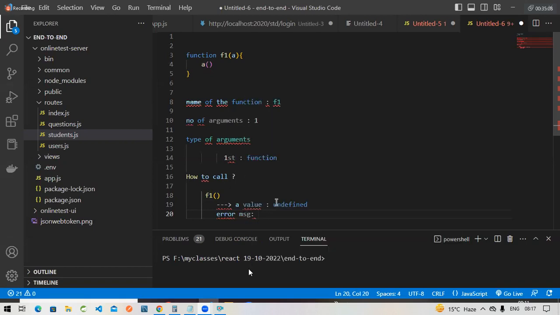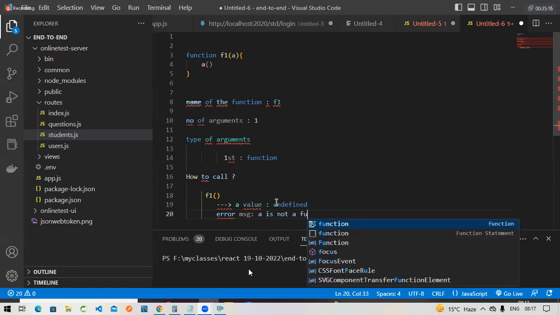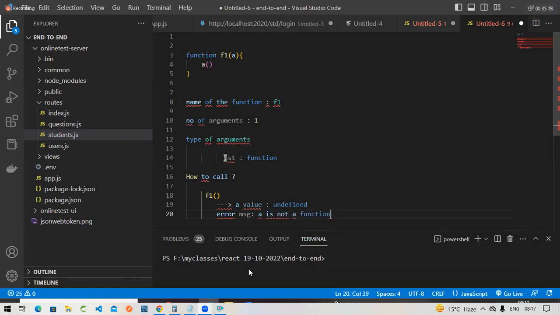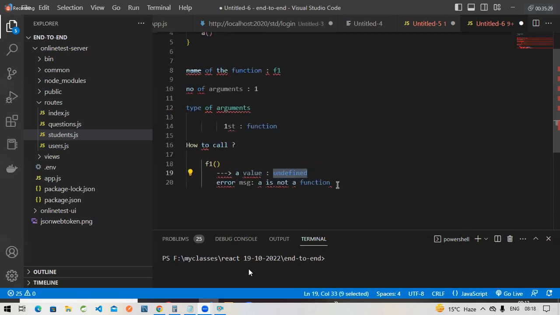What is the error message? A is not a function. Perfect. Why? You are expecting the first argument to be a function, but you passed undefined. The expected value is a function, received undefined. So A is not a function.